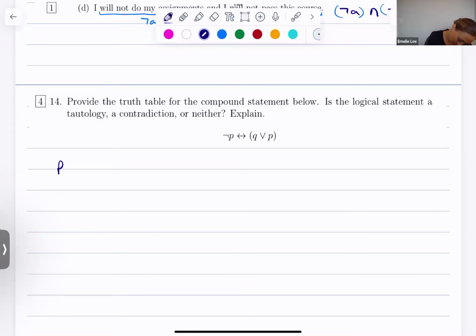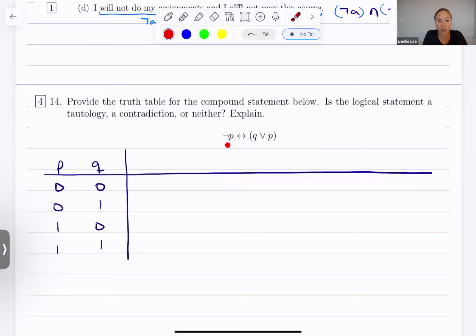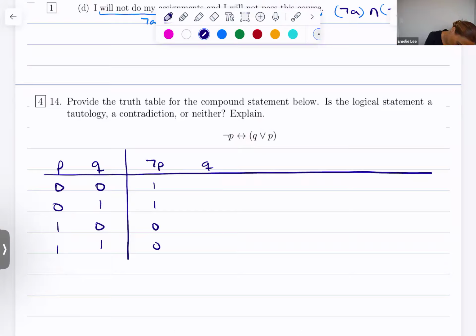So P, Q, here we go. 0, 0, 1, 1. 0, 1, 0, 1. I'm going to build out not P first. Then I'm going to make a column of Q or P. And then I'm going to bounce between the two for the final statement. Not P is 1, 1, 0, 0. Just negate P. And Q or P.